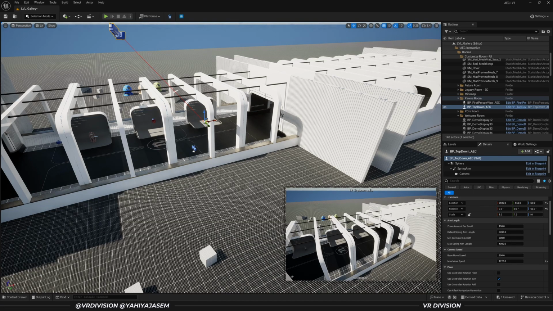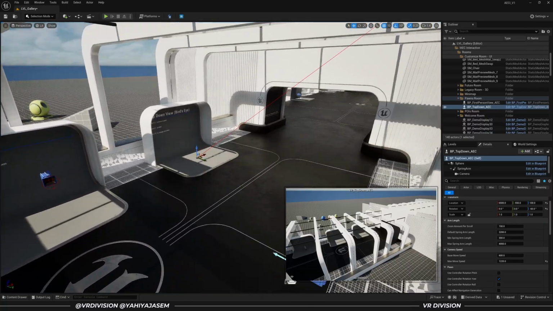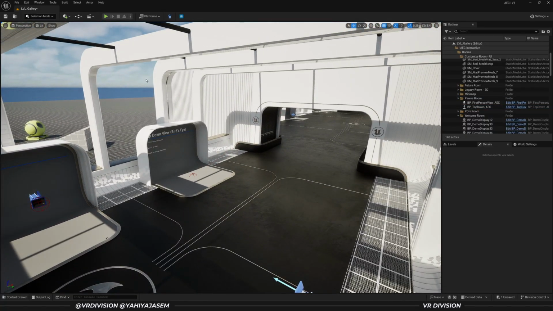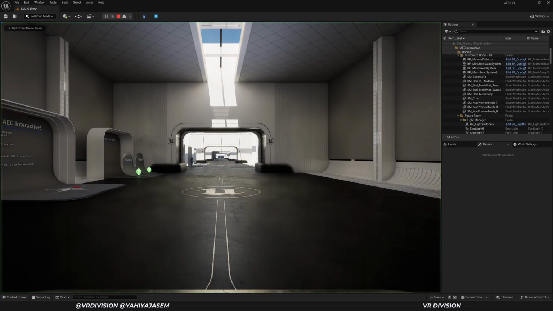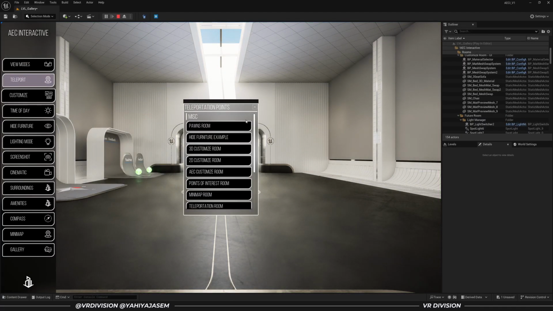And if you have any suggestions or ideas to make your life easier as you're customizing the template to your projects, let me know. Now, I'm going to click on play and I'm going to show you the second panel of our project, which is the teleport panel. When you open this, it will load in the middle of our screen.